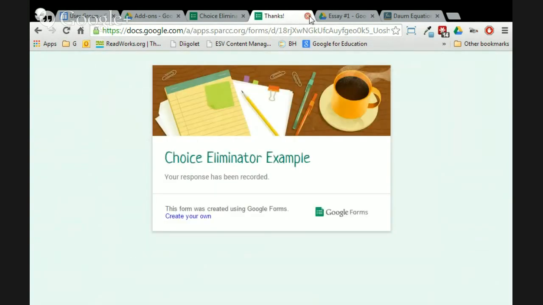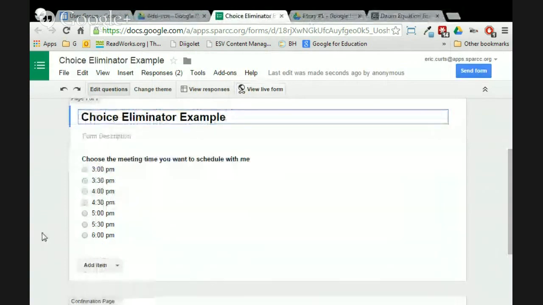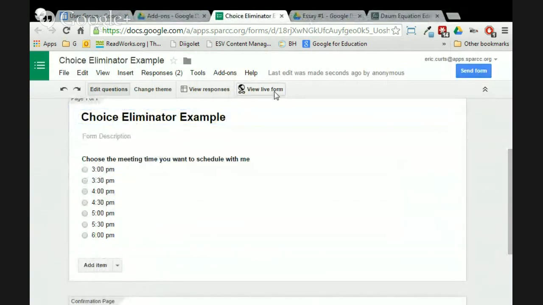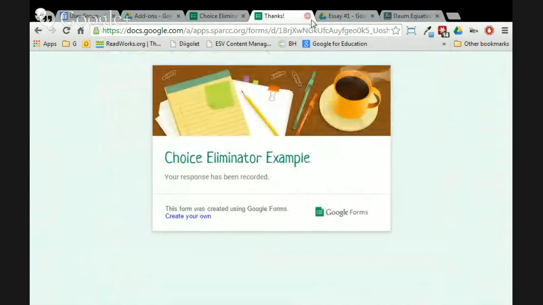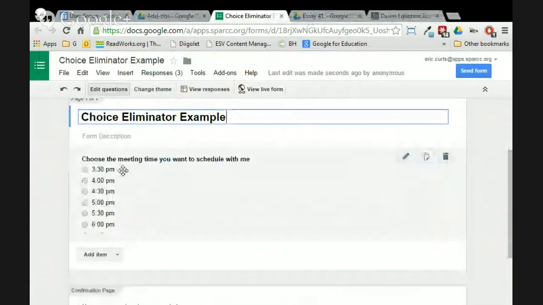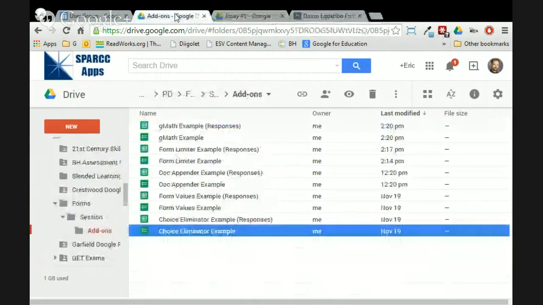Let's go back to the original form. Well, look at that. It stops at 6 o'clock. It's been eliminated. So now if somebody else views the live form and they take off the 3 o'clock and hit submit, now when I go back to the form, yep, 3:30 is where it starts. It is actually editing your options as students submit those. All right? So that's another nice tool. All right. Great for like parent-teacher conferences.